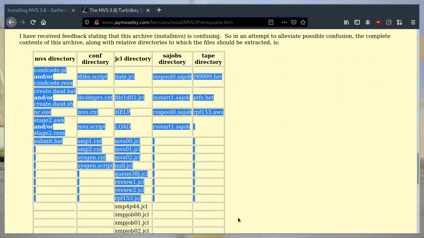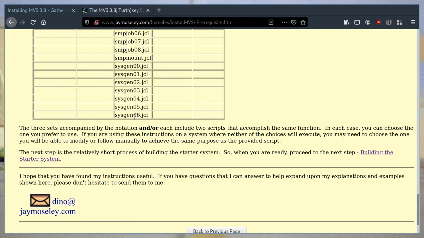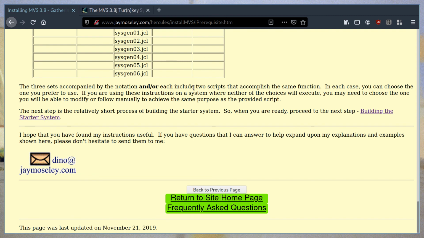And again, read the instructions. He walks through what this folder structure is, where everything belongs. But if you also have watched this video, I think you get a sense of what our base directory looks like. So in the next video, we will get into it. We'll start building the starter system by copying those starter tapes to some DASD, and we should then be able to boot up our mainframe from the starter system.